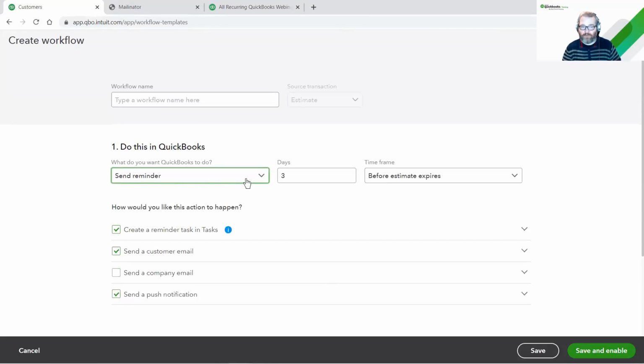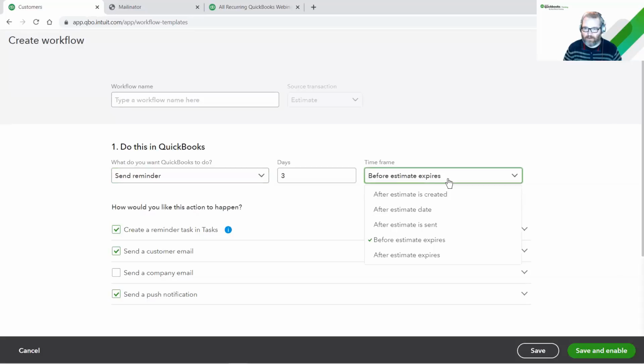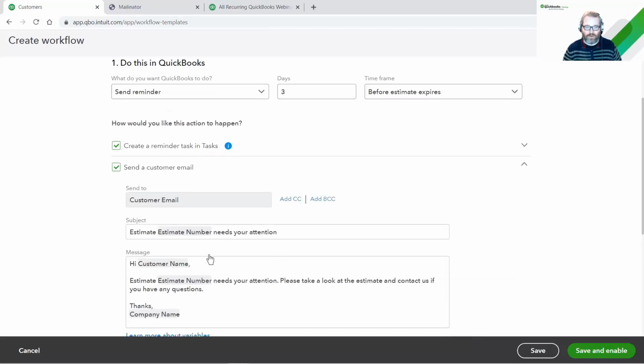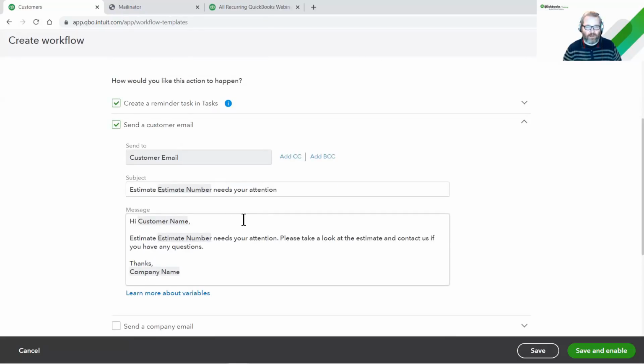You can choose to send reminders to people about estimates 3 days before the estimate expires, because you can set an expiry date for that estimate, or even after it's created. You've got different criteria. You can choose what QuickBooks does whenever that criteria is tripped. So do you want it to send a customer an email? Do you want it to send you an email? What do you want that customer email to say? Well, you can customize that as well.